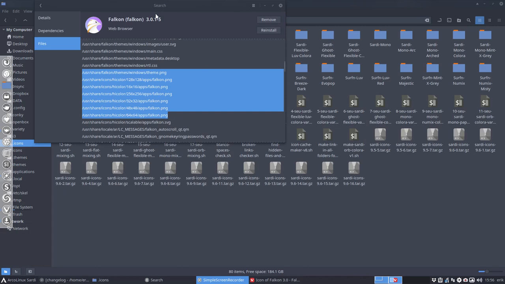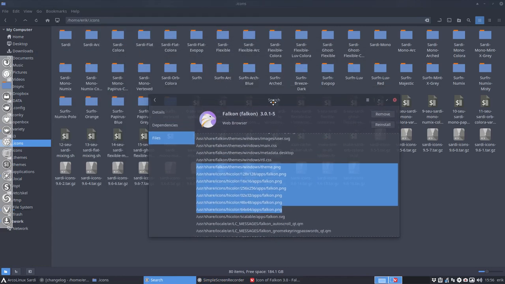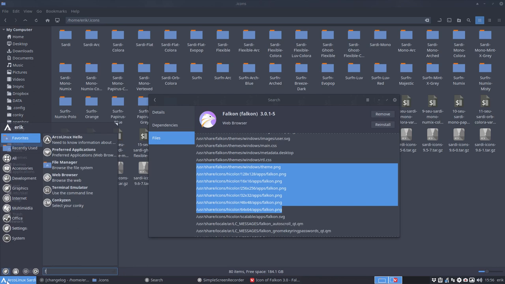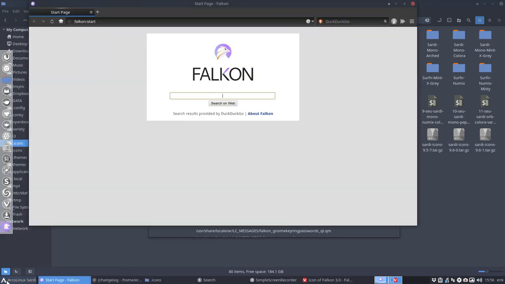Welcome, let's make a video on how to create an icon. This is the icon for the browser called Falkon. It's already installed. We can have a quick look at what Falkon is. So this is a browser and you can go and check out what it's all about. But it seems to be working just fine.